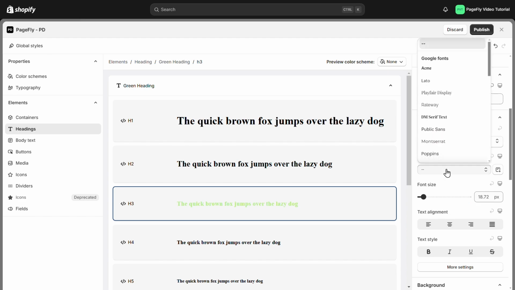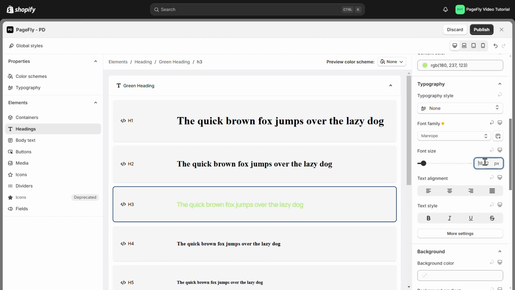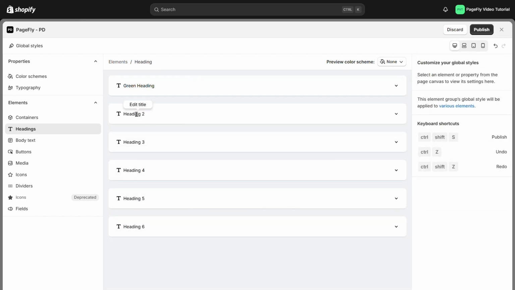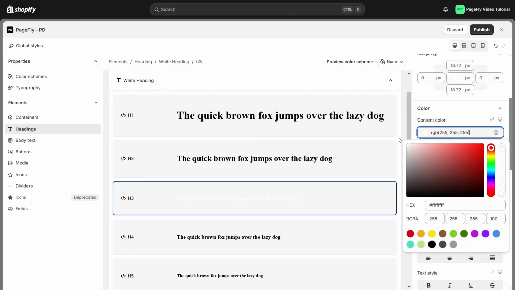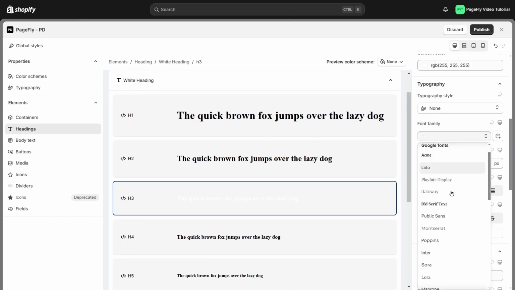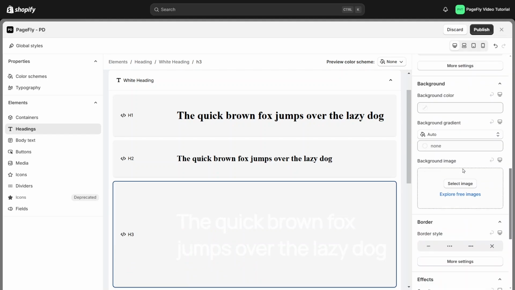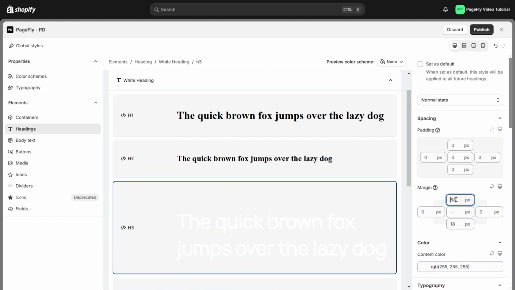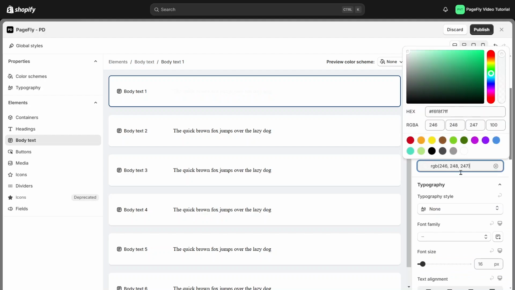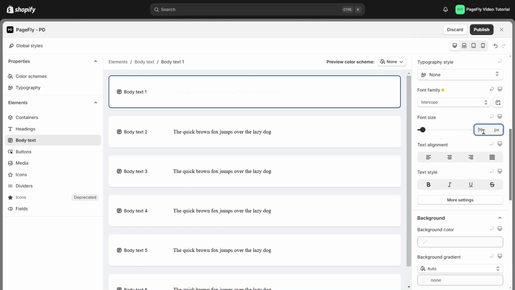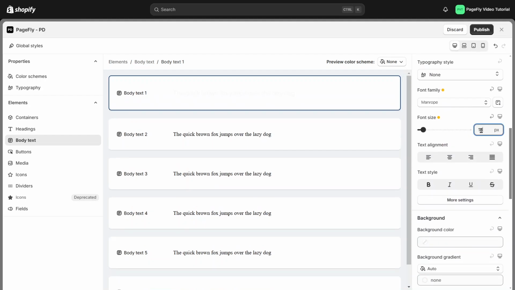After that, I change the font family and font size. Quite the same as the green heading, I will set up the white heading following the same steps. Next, I will edit Global Style for the body text. Select it, then change the font family, font size, and color to white, and publish the Global Style.